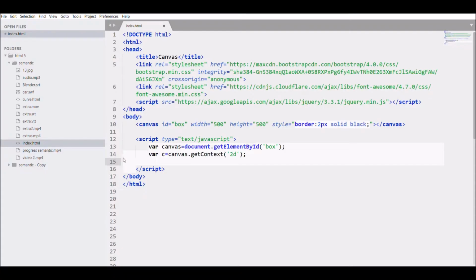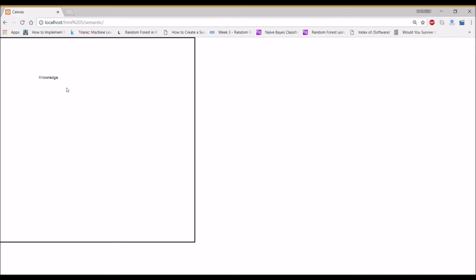So let's get started. First, I have already written a canvas with id box, width and height 500. Then I fetch that into the script by id box, and get its context, that is 2D. Now let me write fillText, that is c.fillText. The first argument I'm writing is "Knowledge", that is the text. Then I'm giving it 100 as the x and y coordinates. And there you can see it's displaying at the 100 position and the text is Knowledge.